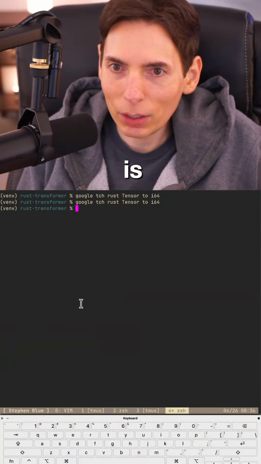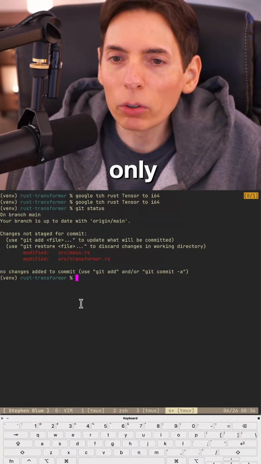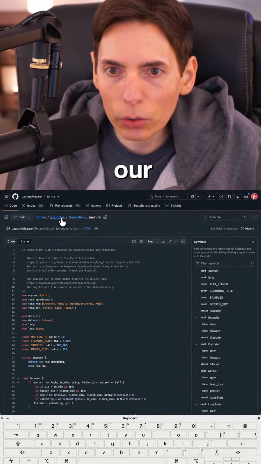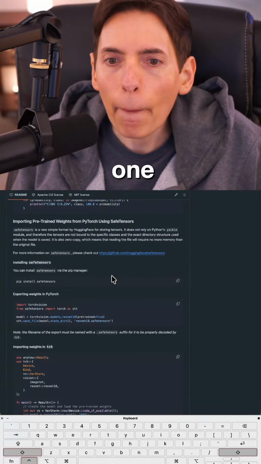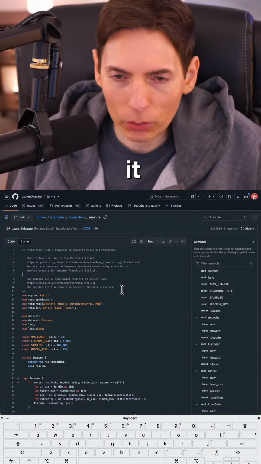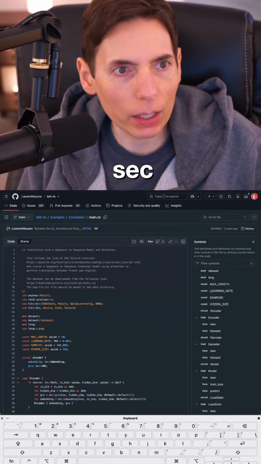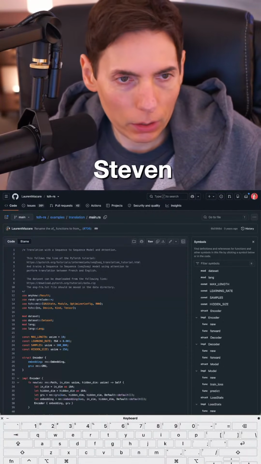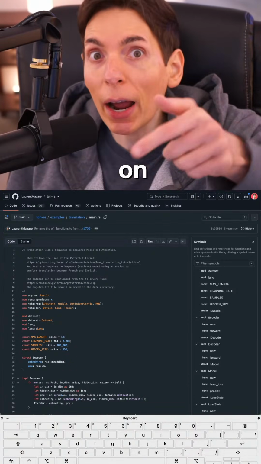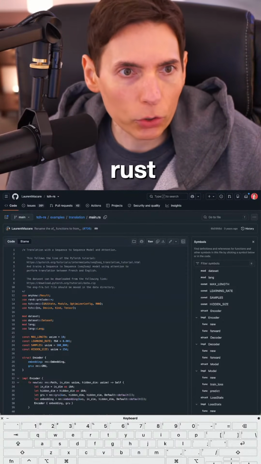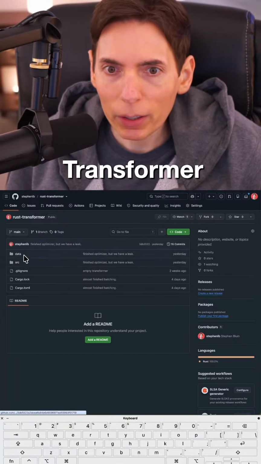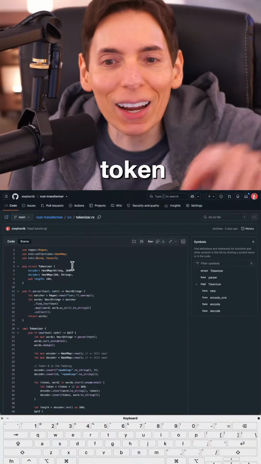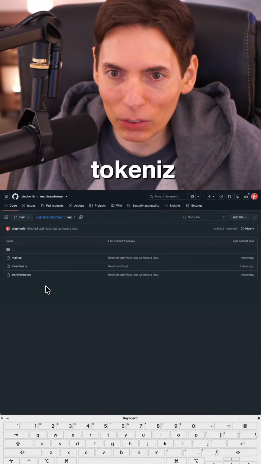Yes, it is open source. All right, where are we? Git status. So I've only got a few unchanged things here, and our code base is right here. No, not this one. We'll find it. Let me find it real quick. This is Rust Transformer. Here we go. And it's really simple. It's only 3 files. Really easy. And we wrote our own tokenizer. Look at that right there. Our very own tokenizer.